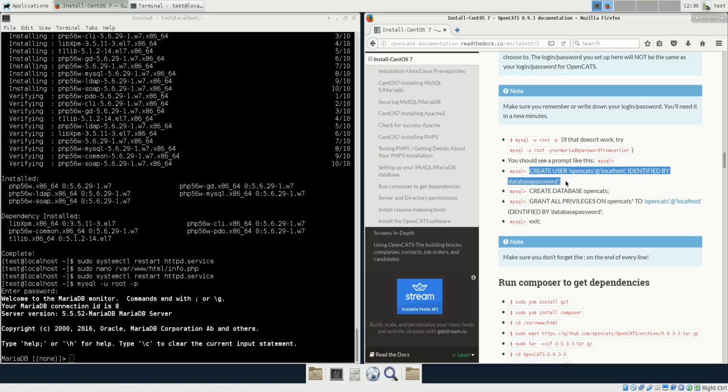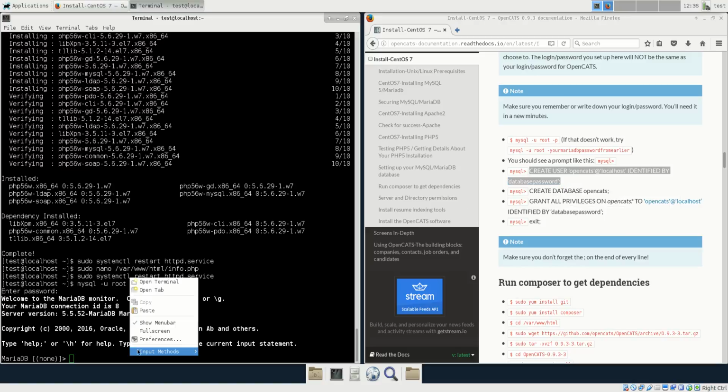So I'm going to copy and paste. Another thing to note with MySQL MariaDB, you must have the semicolon at the end of every single statement or it won't work, including the exit. You have to have the semicolon. These are all lessons I have learned the hard way. Probably everybody.